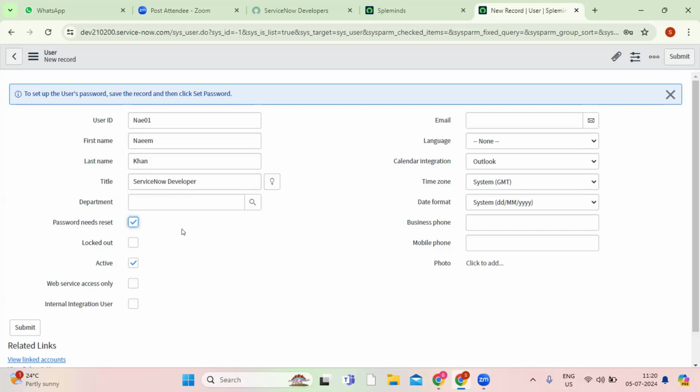If we tick this one, the first login is done with the system password, and from the second login onwards, we will have to create the new password. Here, this person has to reset their first password after the first login. And locked out. What does locked out mean?